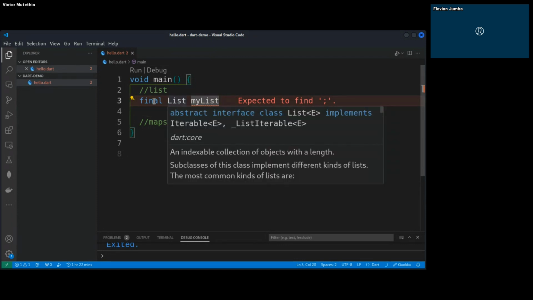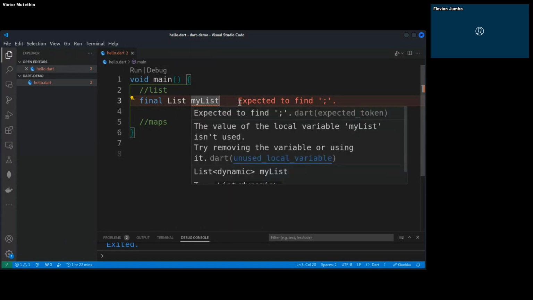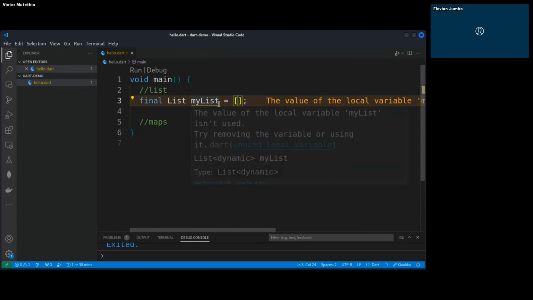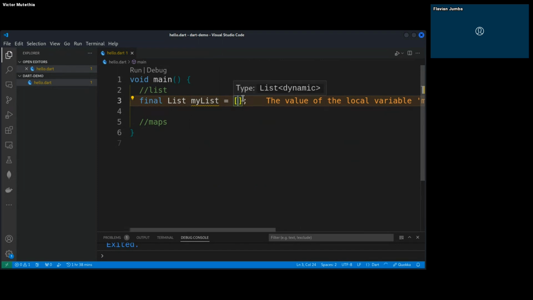This is a keyword. So final List myList equals, and lists use these square brackets. This is how lists are shown. And then you have a semicolon to terminate. Inside here is where you will put your values for this list. We can have a list of same data type values or different data type values. So let's say the first value is Victor. This is a string.